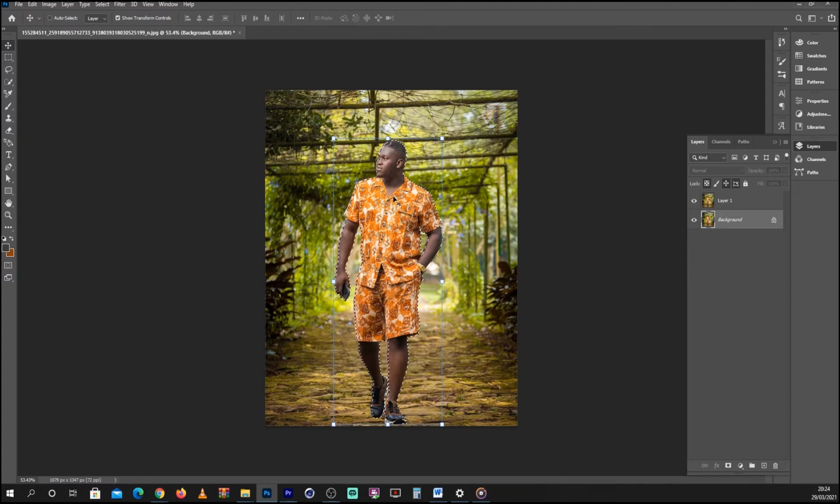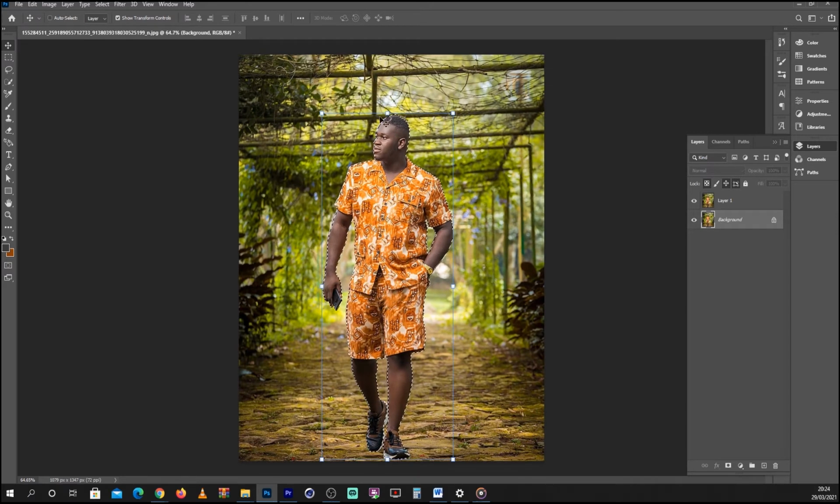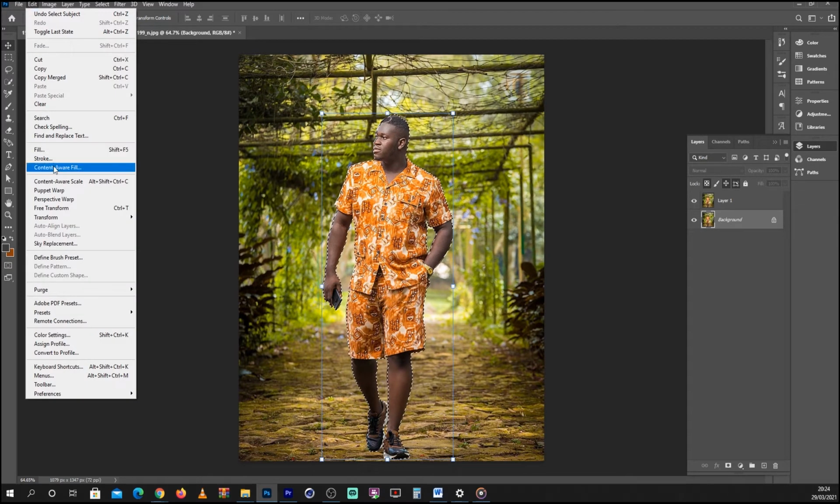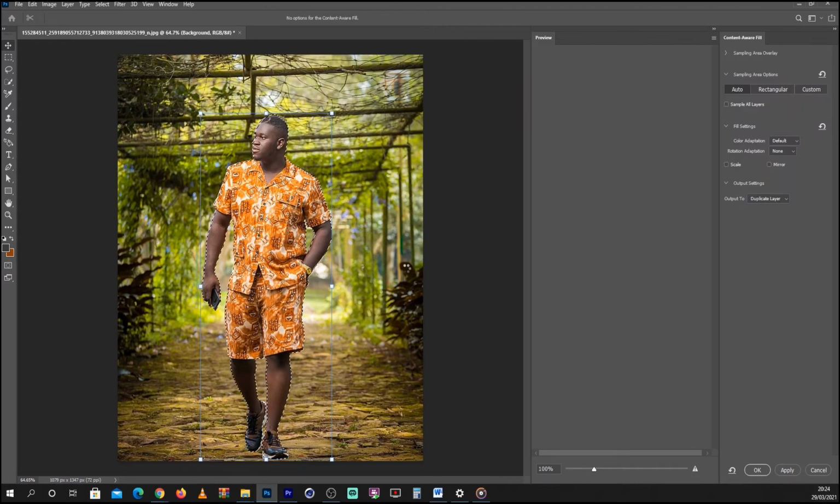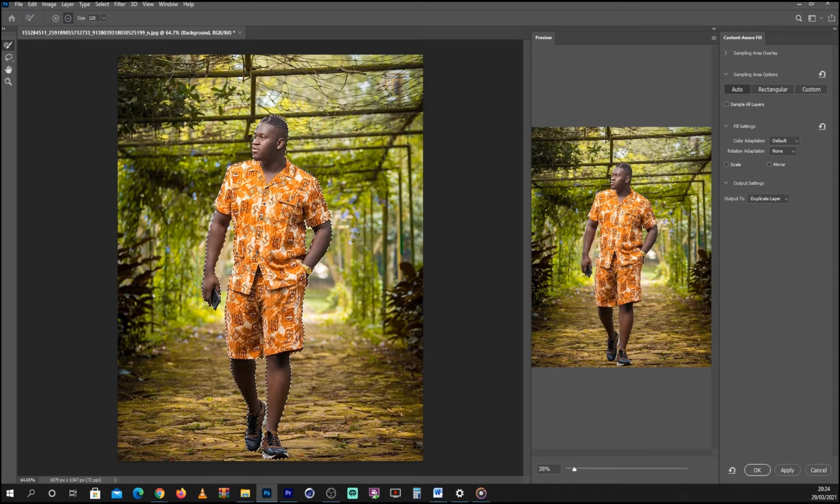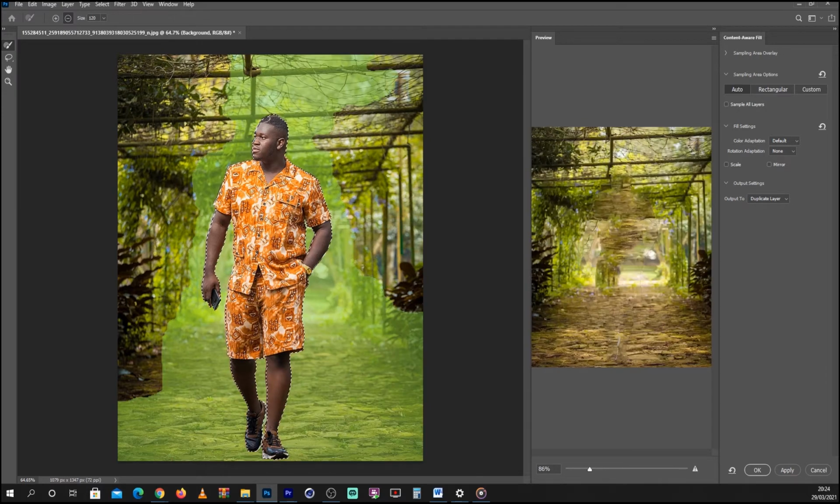So now what we are going to do is come here to edit and then select content aware fill. We are waiting for the result. This is the result for content aware fill. So here you see the picture is no more in the background. We've separated the picture from the background. So this is what we can make blur.